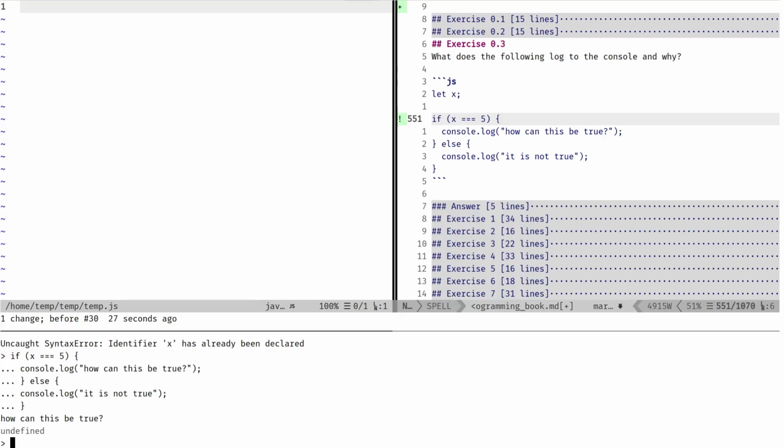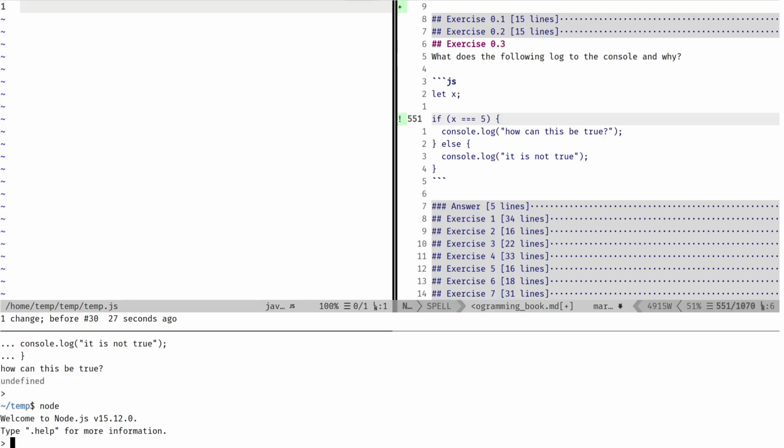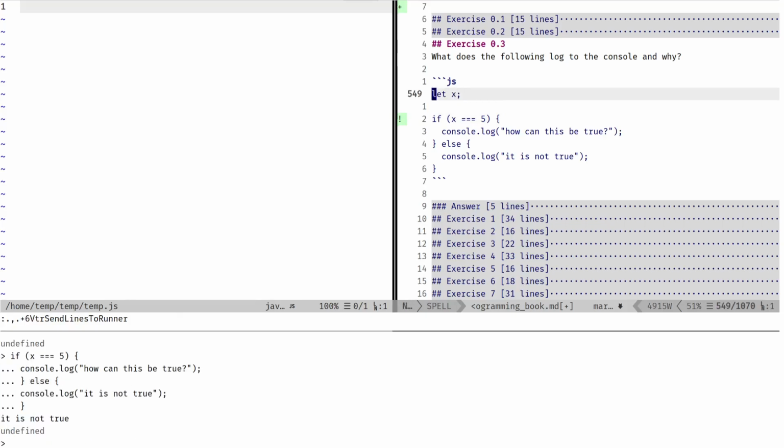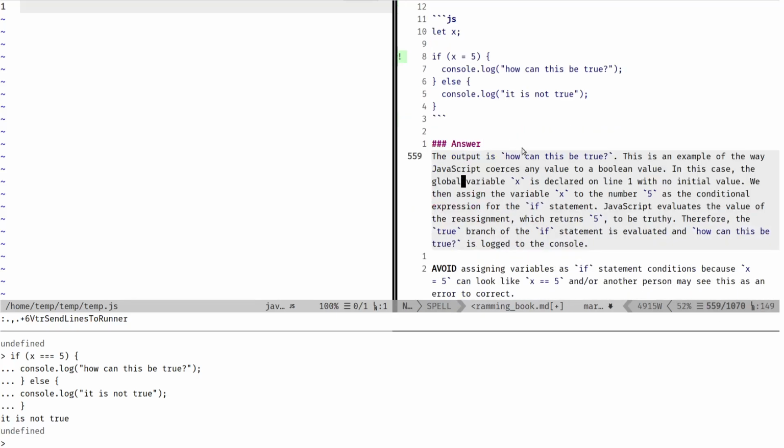Let's see. All right, get a new node session. I don't really know how to do it other than to get a new node session working. So there we go. It is not true. So the triple equals fixes that problem. So let's see what the answer is. Yep, the output is how can this be true?